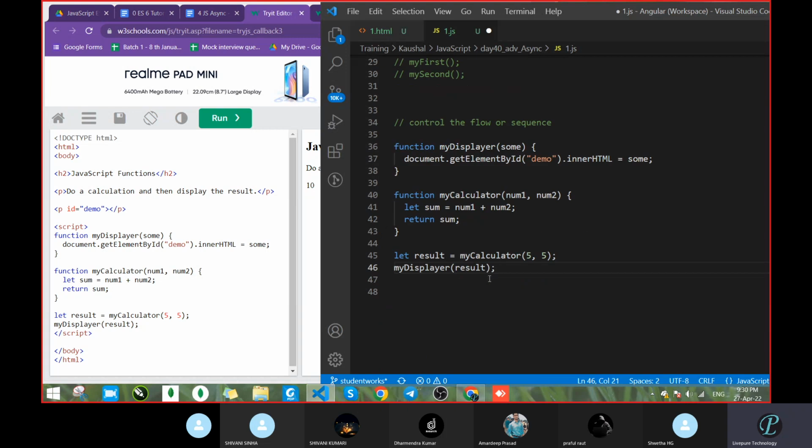Okay, so what have we written here? We had written my displayer, then we wrote my calculator, and we are calling that result. Fine. There is no callback or anything like that here. It's just a normal function itself. When a callback comes, we will see that. But it's going normally itself.